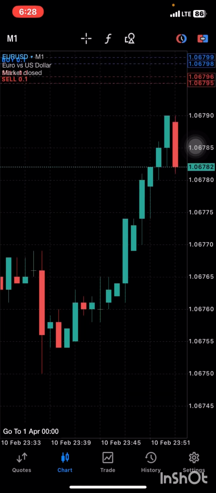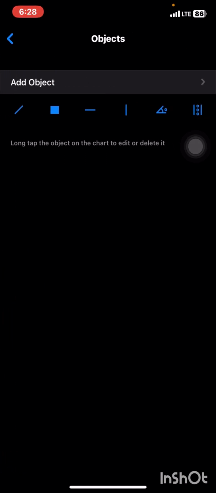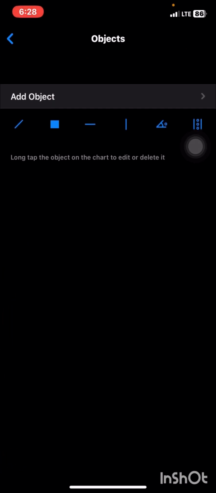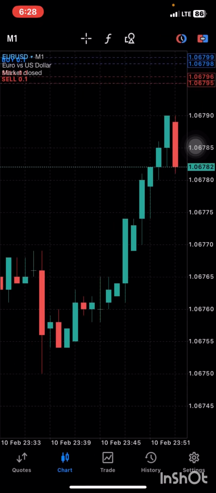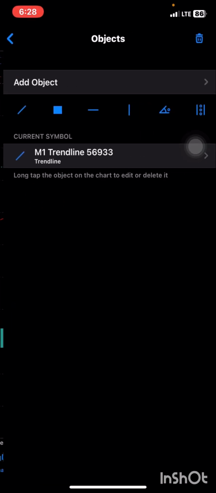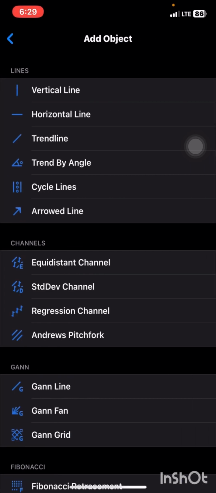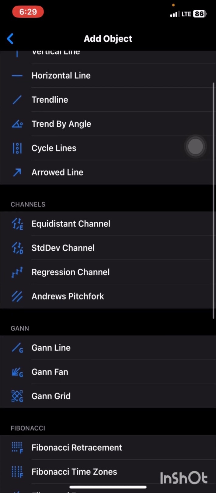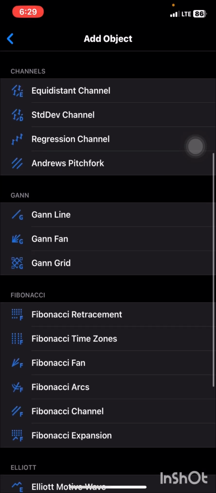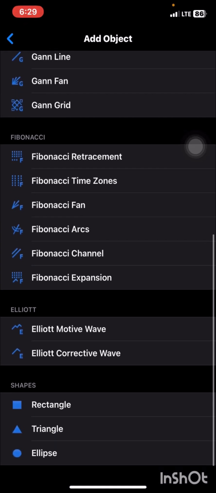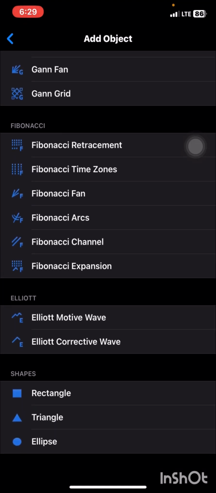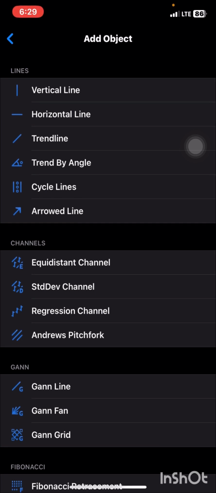Let me change it back, and then at this side where you find something looking like shapes, yes, it's called the object area. This is where you can draw your various trend lines, okay, for your analysis. You have more objects here when you tap on the add objects. So as you can see, we have the trend line, vertical lines, the Gann line, the Fibonacci, and all of those things. They are all here. Okay, so this is where you can find the tools, the objects to work with.